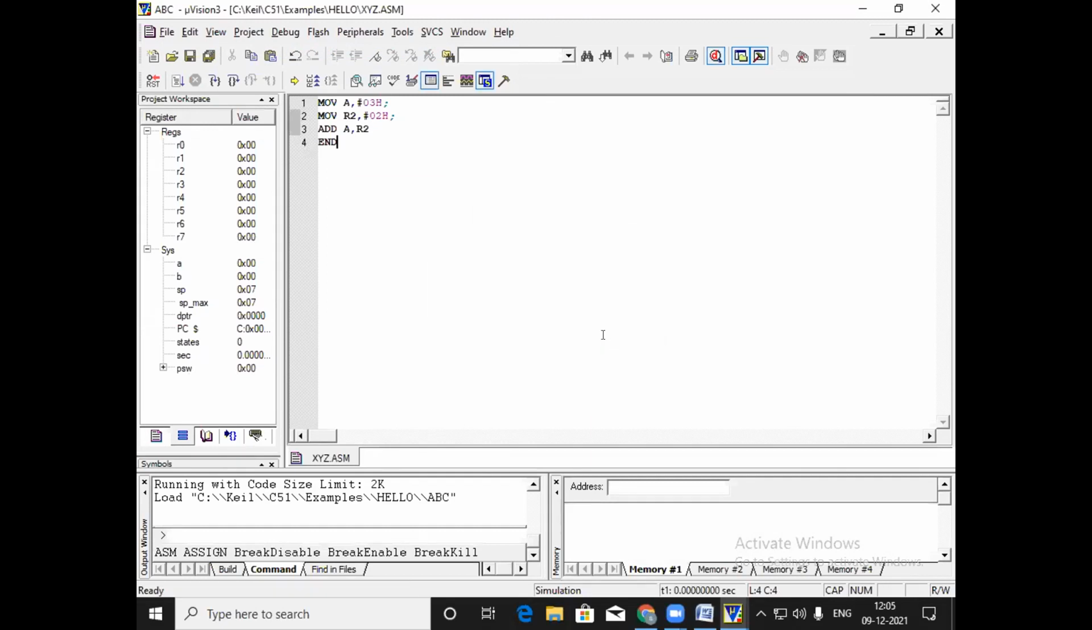Here are the registers, R0 to R7. Here is the accumulator, A, B. See, in your 8051 there is no C register. In your 8085 there are C and D registers, but in your 8051 there is no C and D register. Here only two registers are there, A and B. Register banks are there, 4 banks, and each bank contains the registers R0 to R7. So please remember these things.